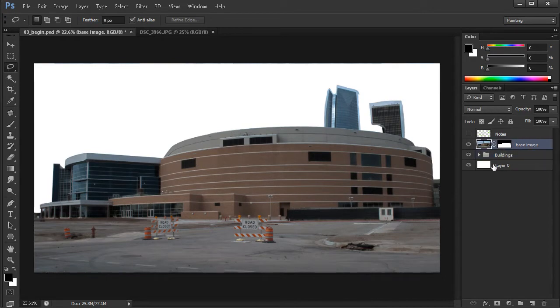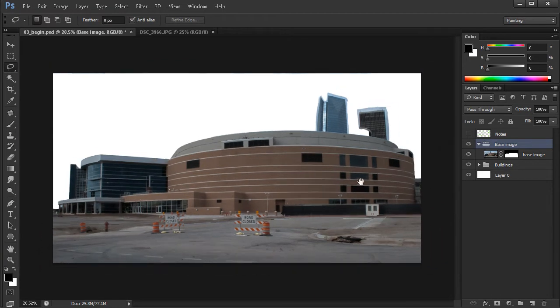And I tell you what, let's just go ahead and Control G and group our base image into its own group here. We'll just call it base image. Okay, great. And now at this point, what I'd like to do is add some buildings to this skyline. The city I live in doesn't have a super impressive downtown skyline. The buildings just aren't that tall for the most part. So I'm going to go ahead and borrow some buildings from another city.